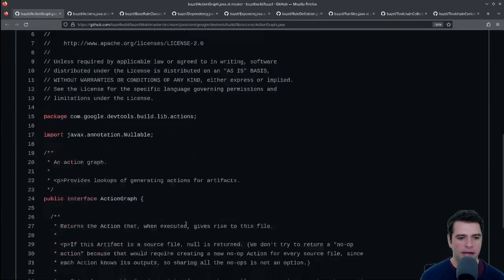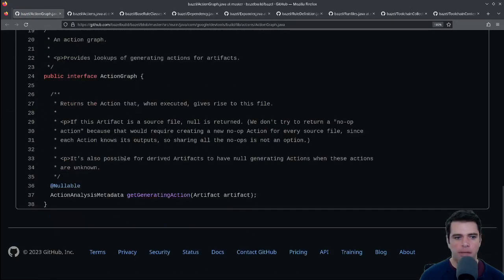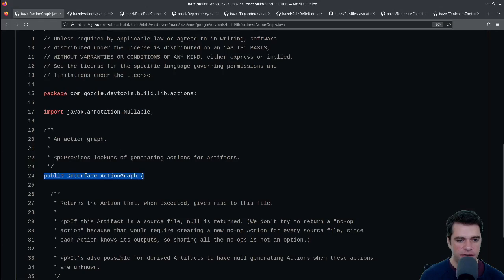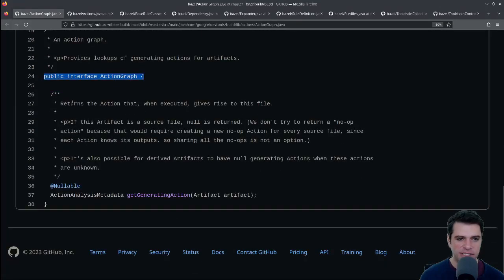Here's the action graph. How big is it? Small, tiny. The action graph is an interface that returns the action that, when executed, gives rise to this file. Get generating action. I see. That gives rise to this file. But how does a file know what action gives rise to it? If this artifact is a source file, null is returned.